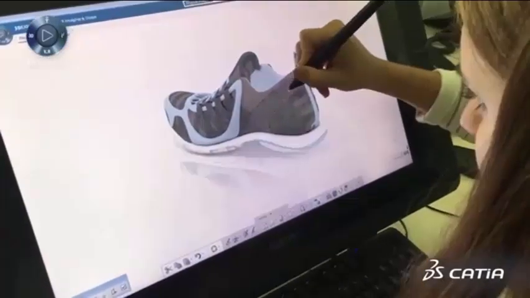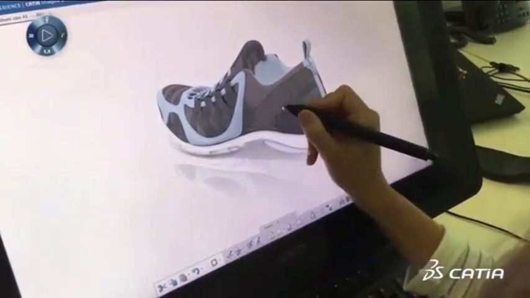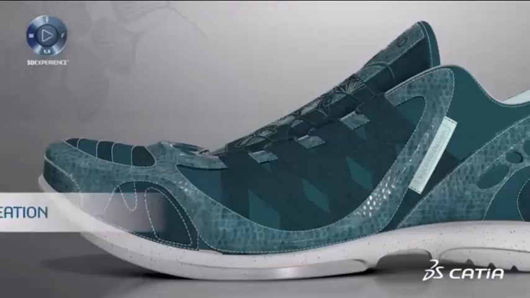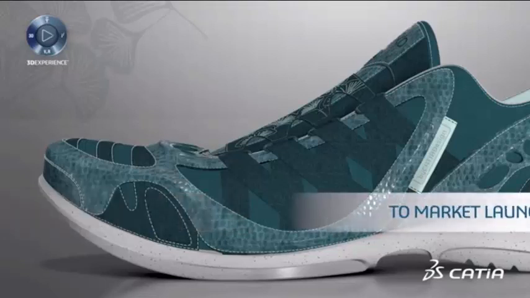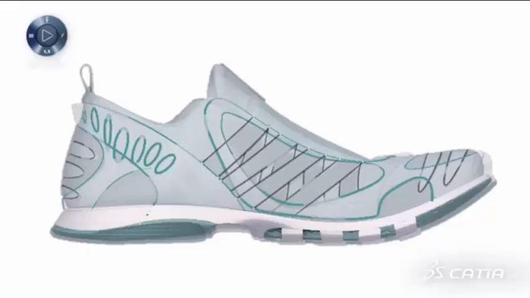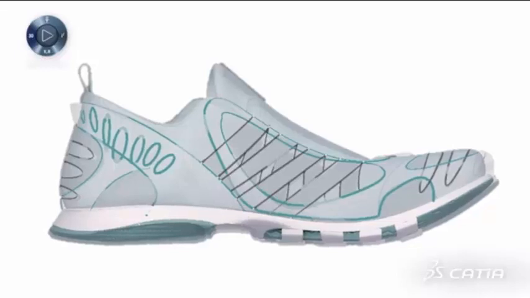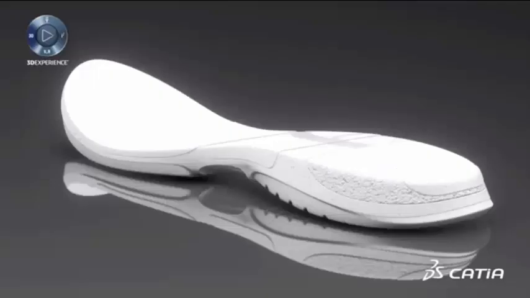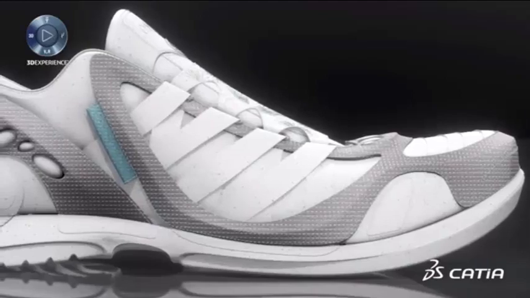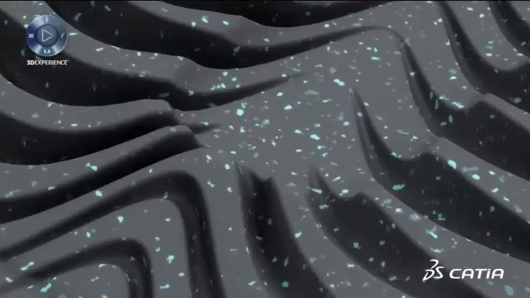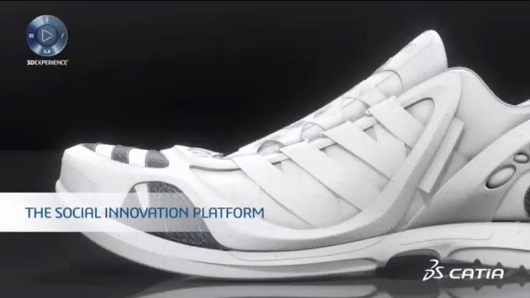Let's see how a typical sports equipment company approaches product development, from ideation to market launch of a new sports shoe named Gingko. Imagine that all internal and external players collaborate together to make this happen. Let's look at how they all can take advantage of the social innovation platform.